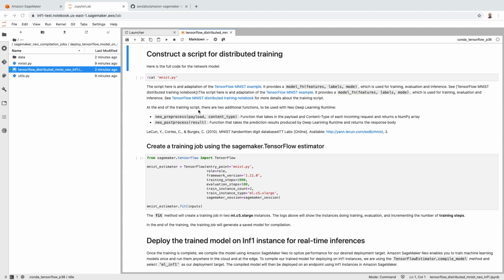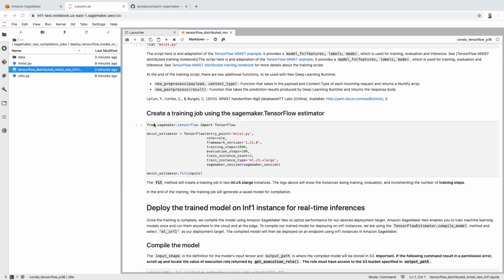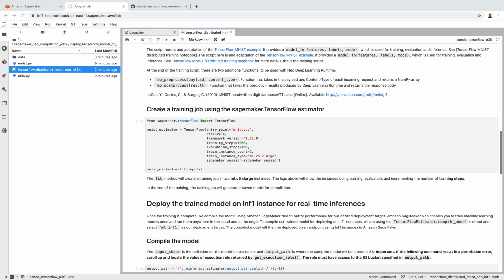At the end of the script, we're going to see neoprocess and neopostprocess methods. These methods will interface with the compiled model and process the incoming requests and outgoing inference results into their correct format.